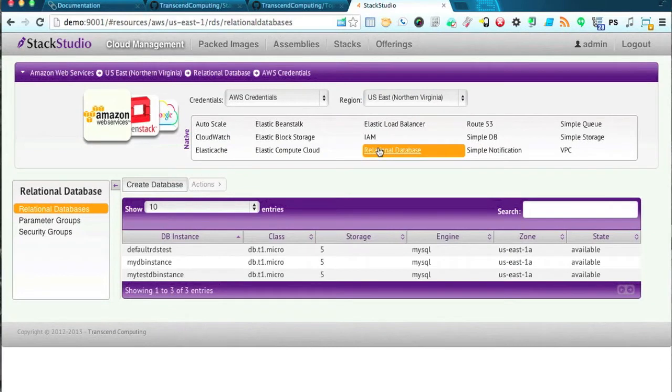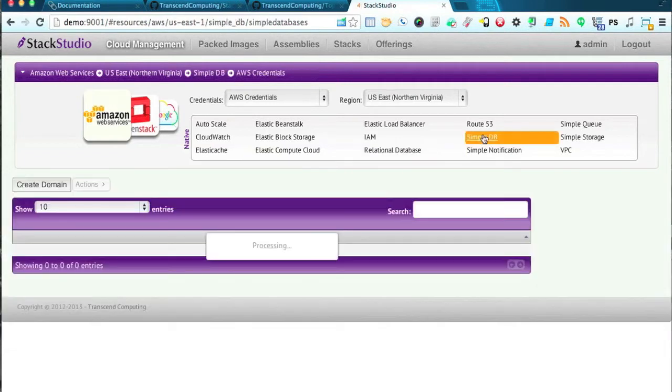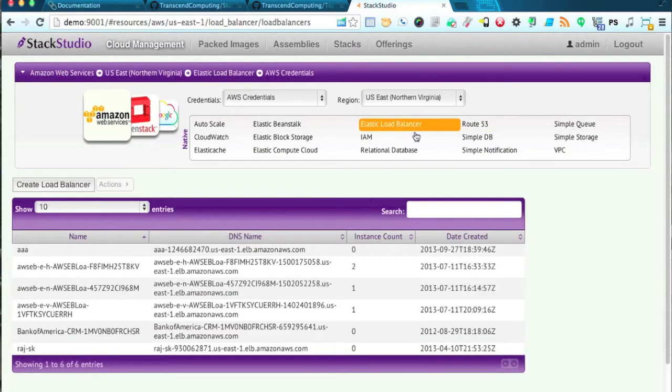You can also dive into the other services that are available. We have relational databases, SimpleDB, load balancing, all the primary services you would want from the Amazon suite of services.